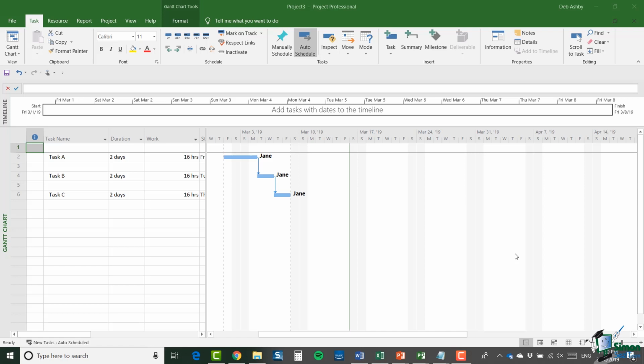And remember, the reason why Task A is a longer bar, spread over a greater number of days, is because we're not counting the weekend as working days. So effectively, she's still working 2 days, the Friday and the Monday.